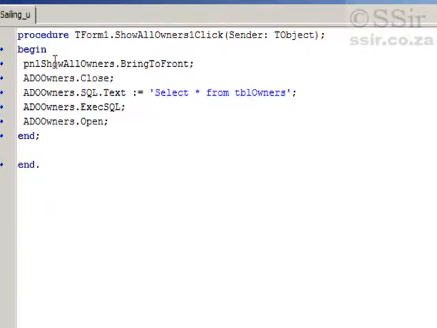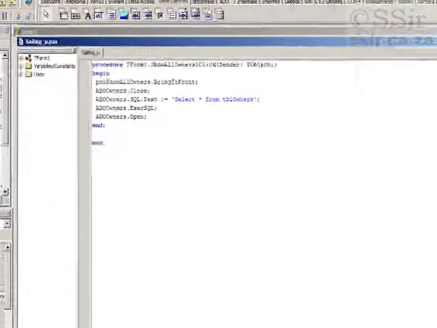So here's my code. Once again, I bring the correct panel forwards, close the query, put in new text, and you all know this SQL by now. Select all from table owners, execute the SQL, and now there is a result of this SQL command, so we might as well have ADO owners open. Let's run this and see what happens.